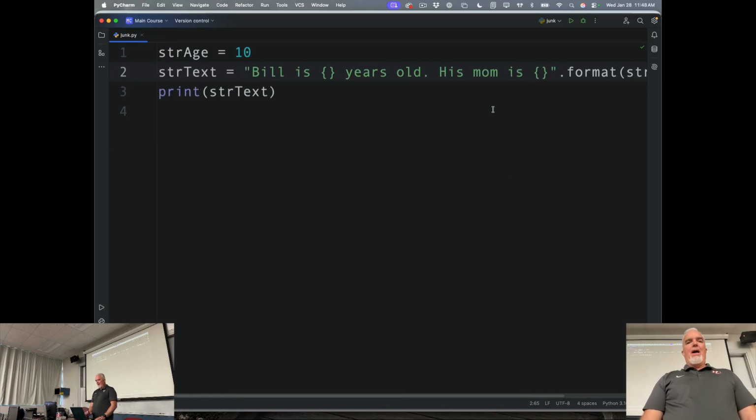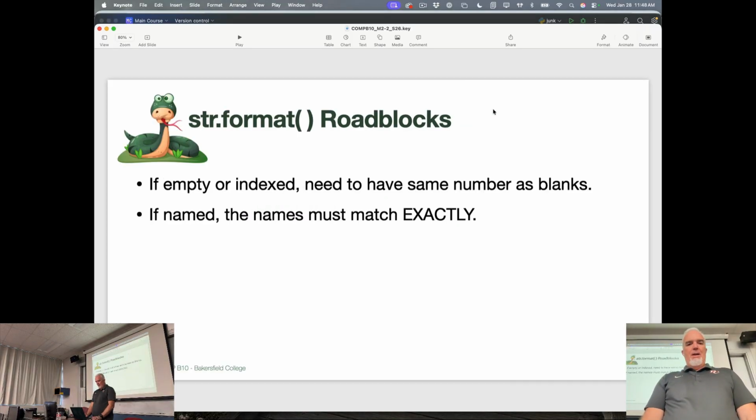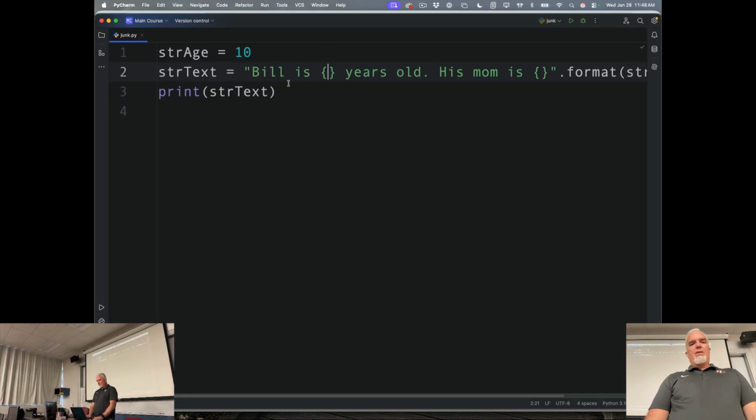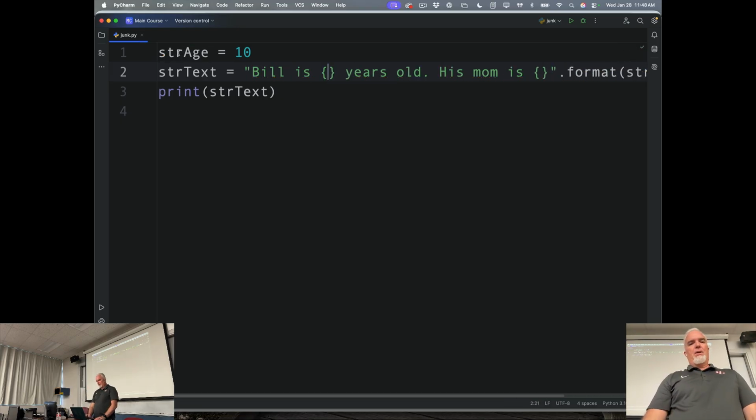So string format is very useful. However, there's a better way, okay? The names have to match exactly. And also, if you're naming those, notice that I didn't use str age here. I had to create another name for the placeholder in each one of those. It's just a lot of extra work. And again, it's not very clean. It's not very easy to use. It would be nicer if I could just put the variable straight into it.